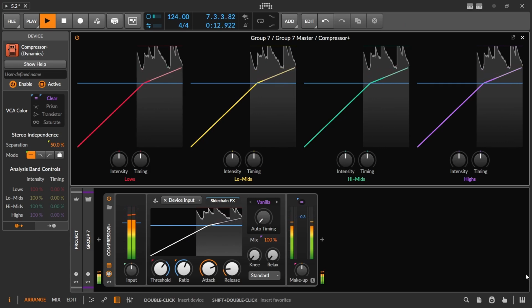Now, if you open it up, you will see that we have 4 different bands, but that doesn't mean that this is a multi-band compressor. These are more related to the detection circuit, so it's kinda like a multi-band compressor, but also it's not. Basically, this will let you control how the compressor behaves.